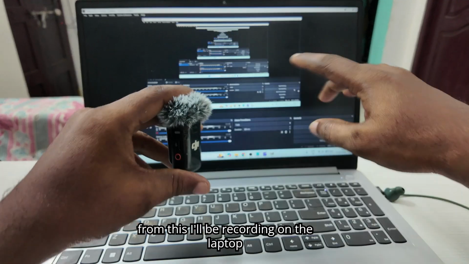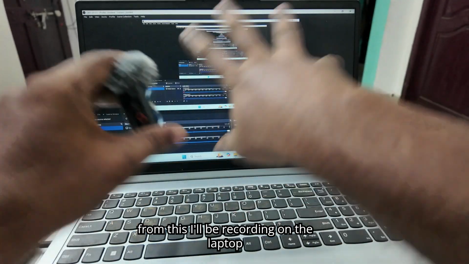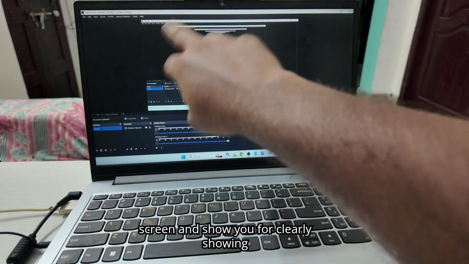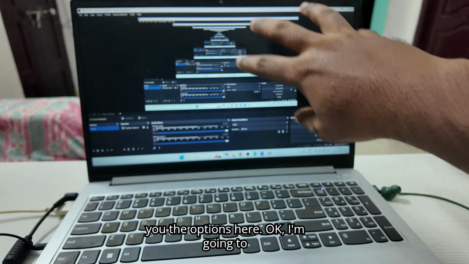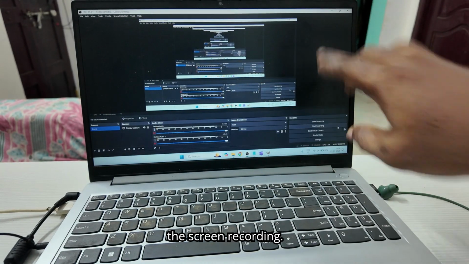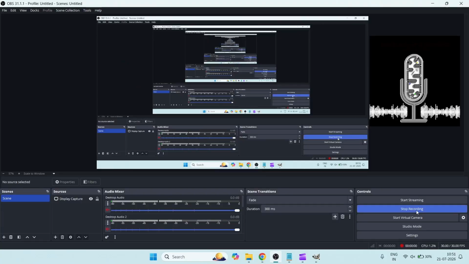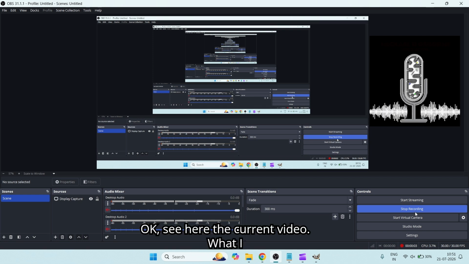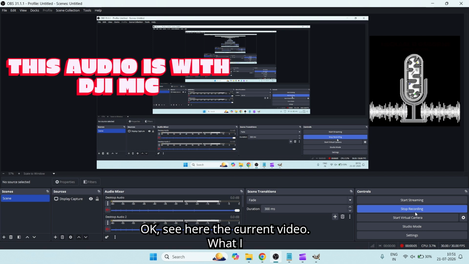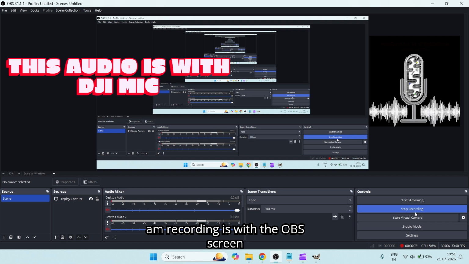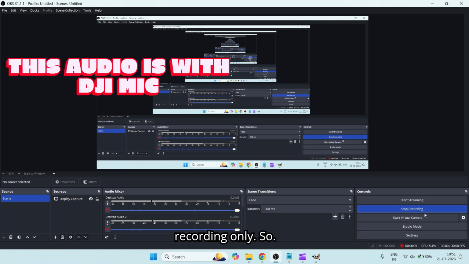So for this I'll be recording on the laptop screen and show you, to clearly show you the options here. Okay, I'm going to the screen recording. Okay, see here, the current video I am recording is with the OBS screen recording only.